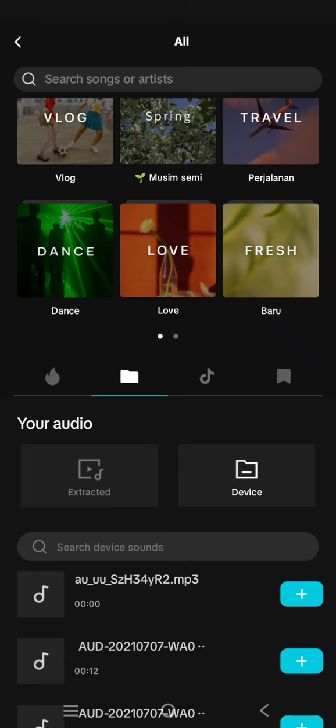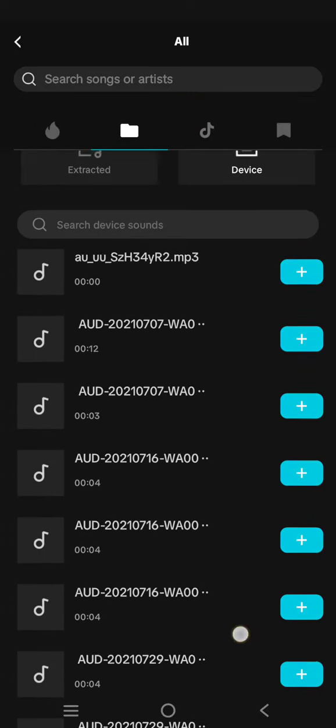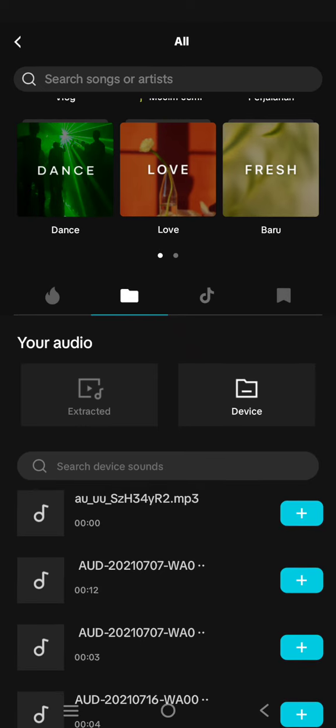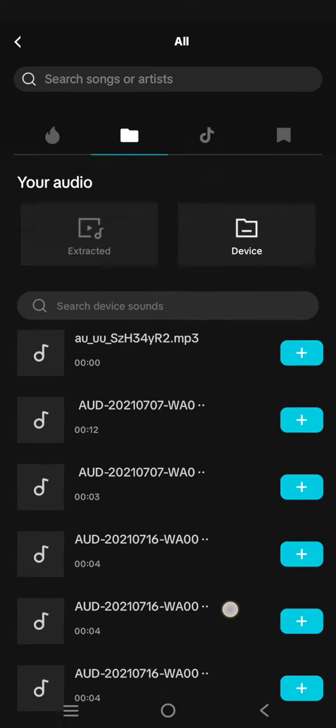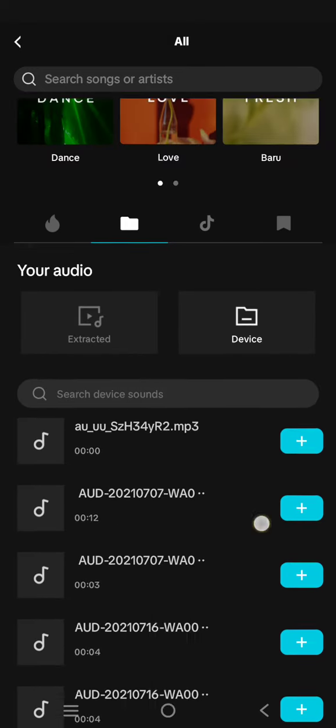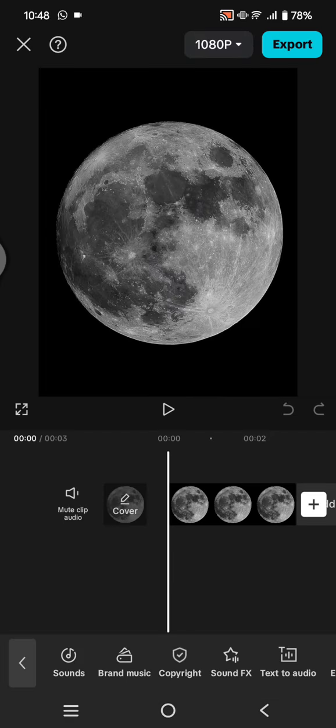And let's say the file is on my library, but I cannot find it here on CapCut. So it's probably because it doesn't come with the right format that is compatible in CapCut, or you can just find it in here. So here I'm going to show you how you can solve that.